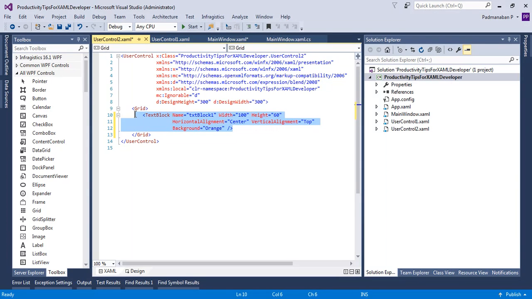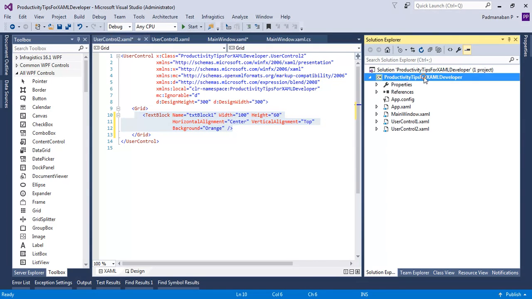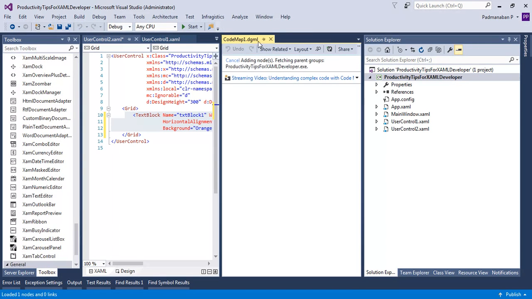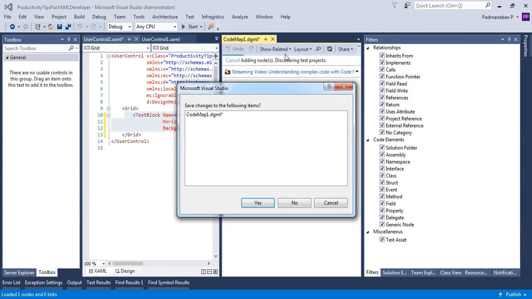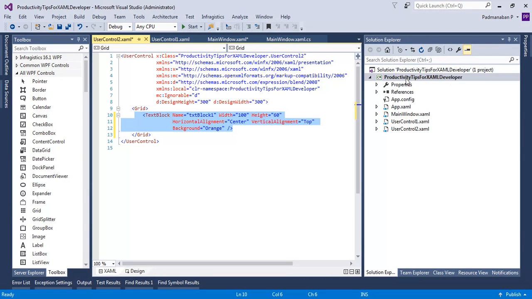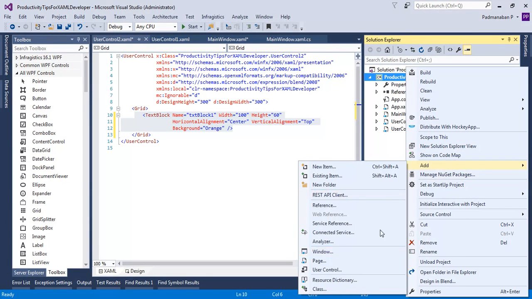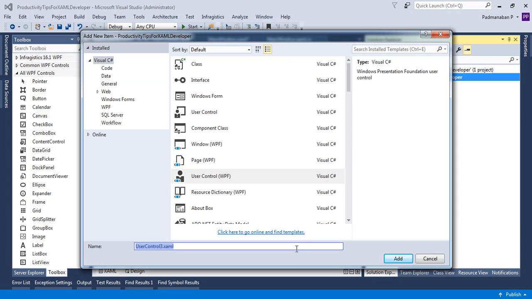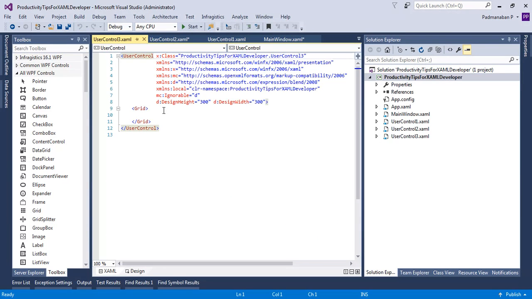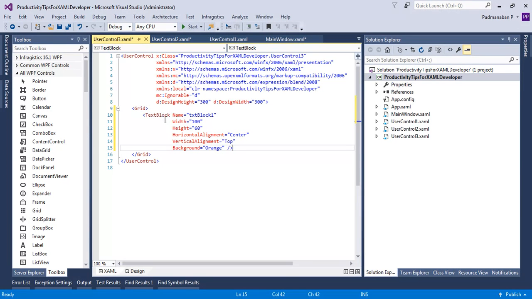So in that case, say if I create a new user control, click on it and I put it. As you can see, each attribute is placed on a new line. So this gives a better readability option.